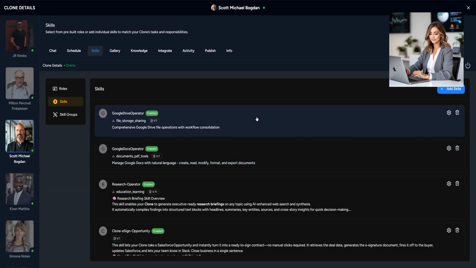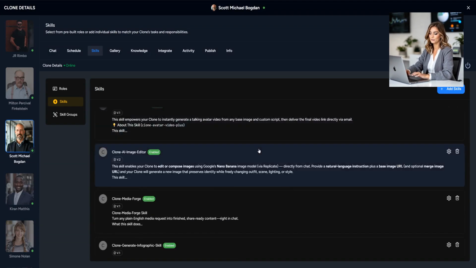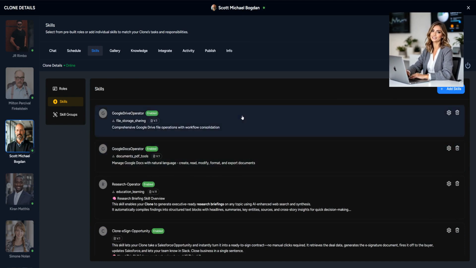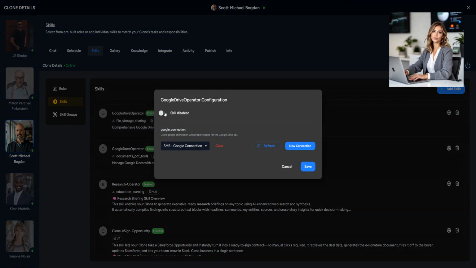And now, here's that trick of the trade I promised. If a skill ever starts acting up or doesn't respond the way you expect, try disabling it or even removing it with the trash can icon, then add it again, just like the old days when you'd blow on your cartridge video games to clear out the dust.